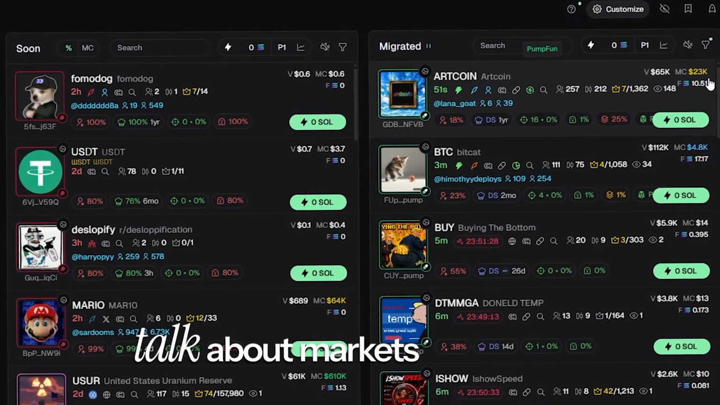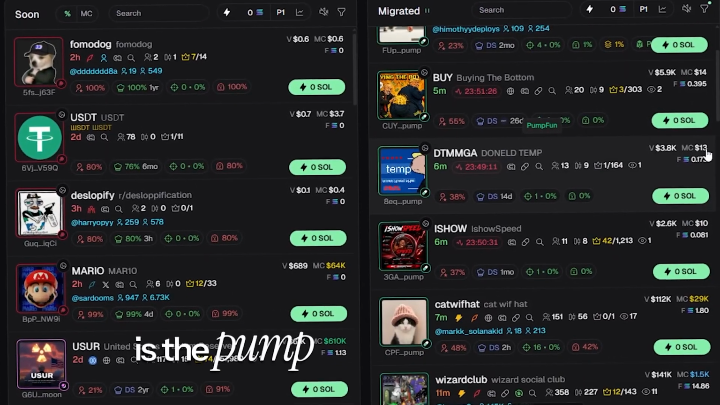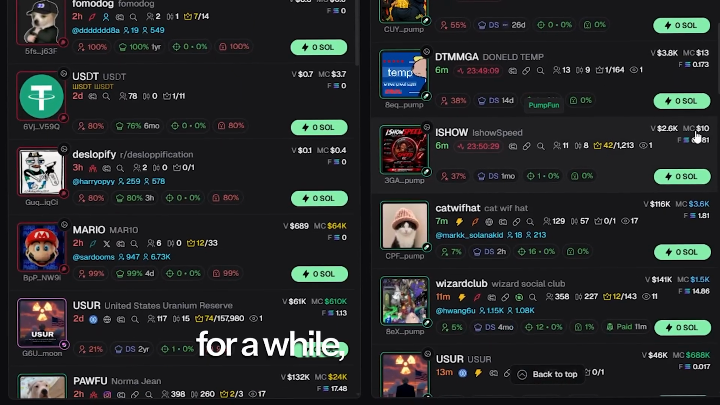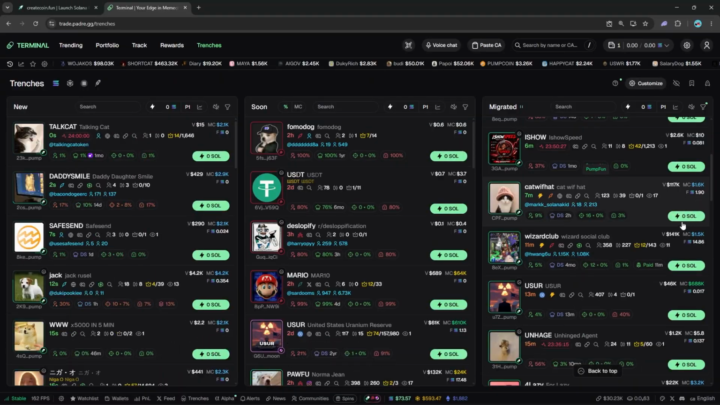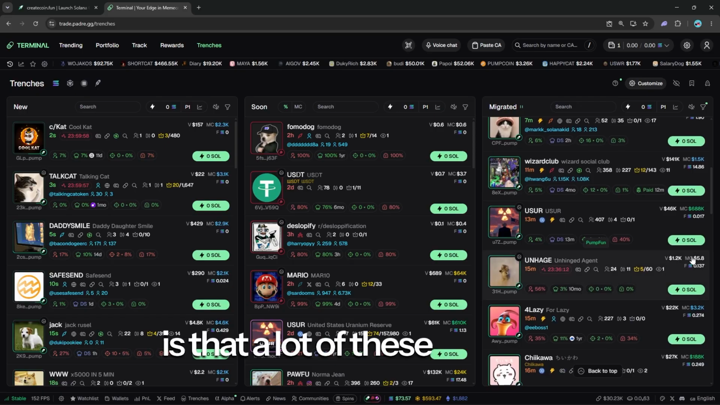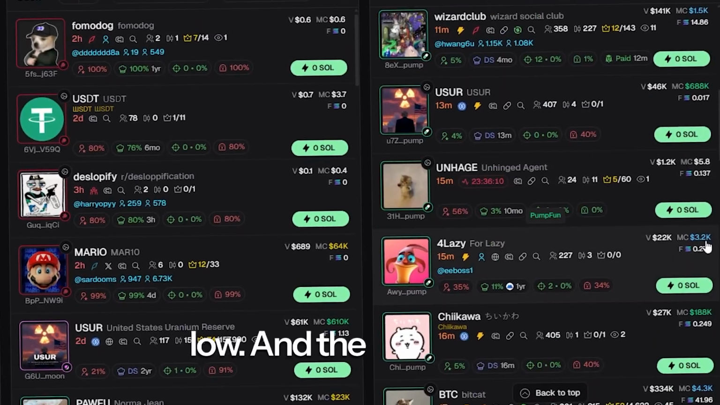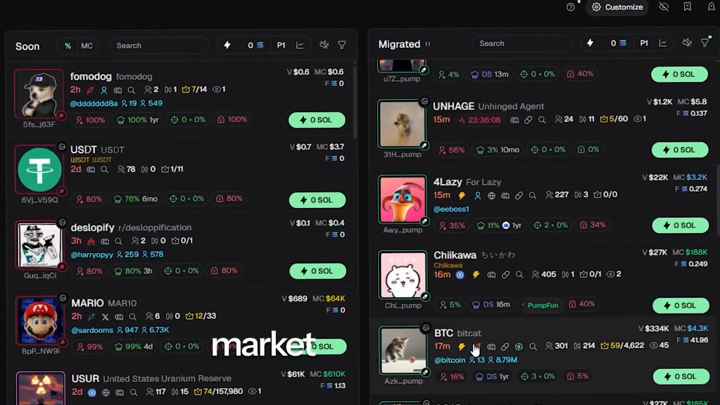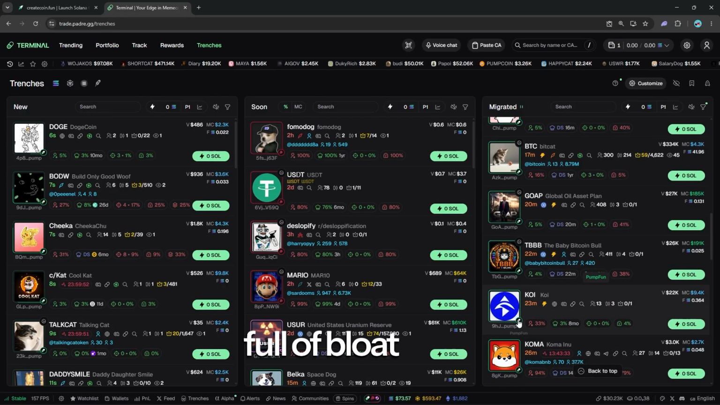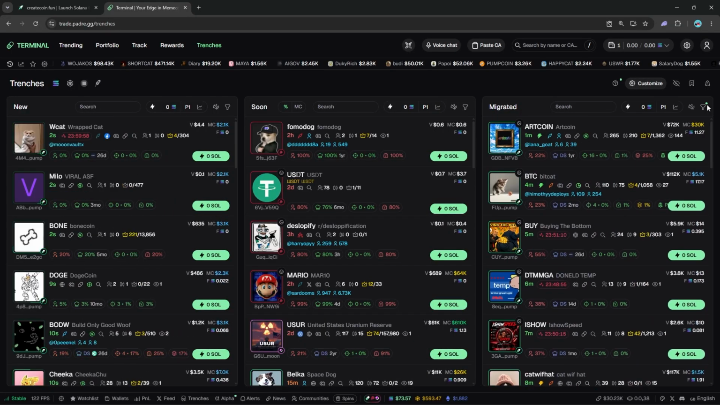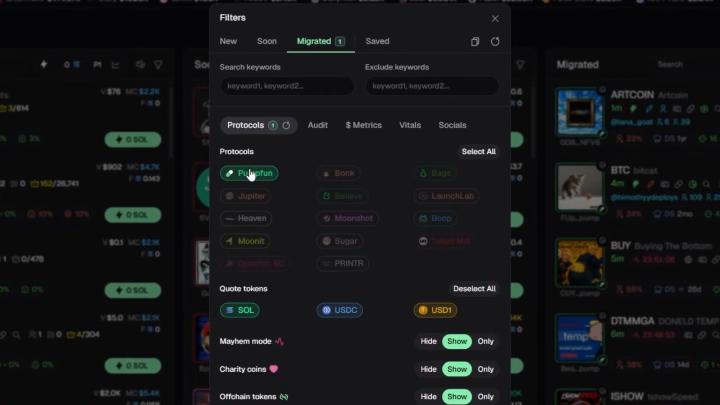Let's talk about markets and where coins go. So this is the pump market, and if you've been in the meme coin game for a while, you'll know the pump market. Now, what you might notice here is that a lot of these market caps are really low, and the reason for that is because the pump market is just chock full of bloat and shit coins. They're everywhere. There's just so much to compete with that you get lost in the noise.